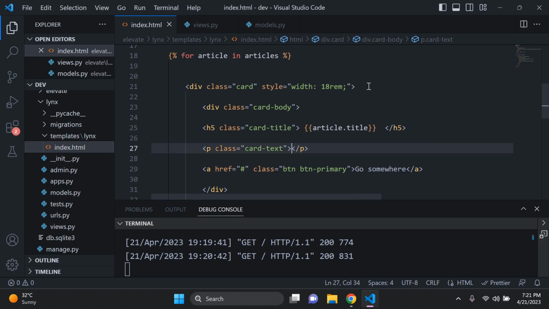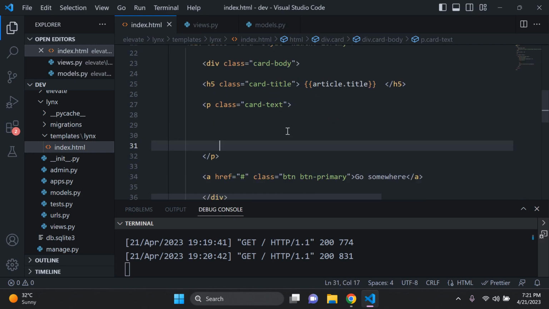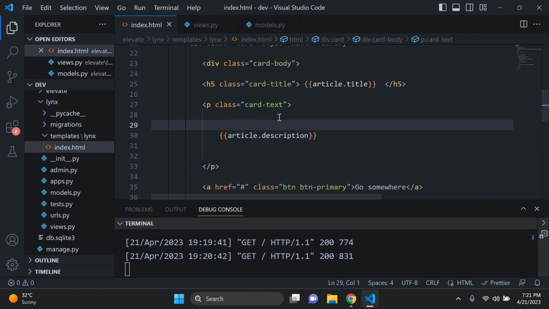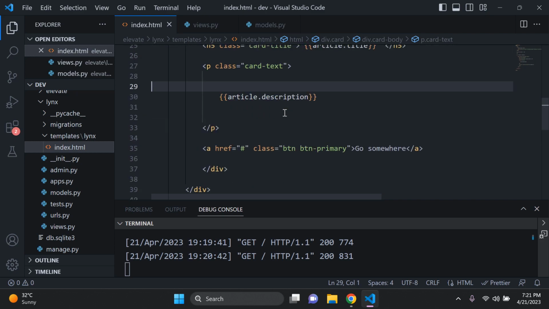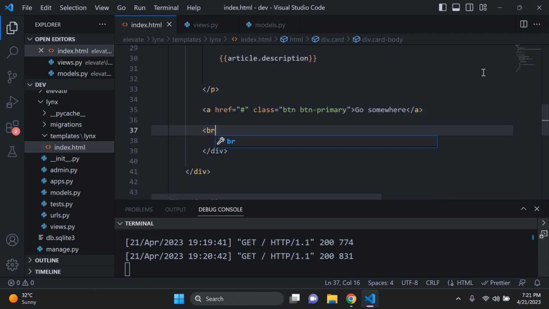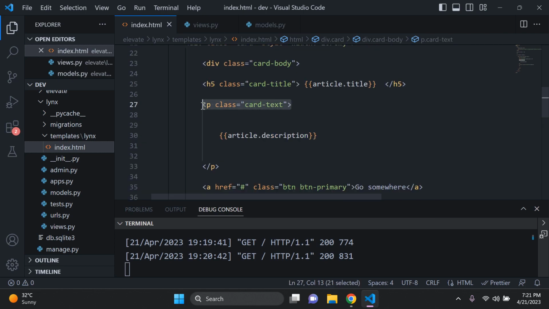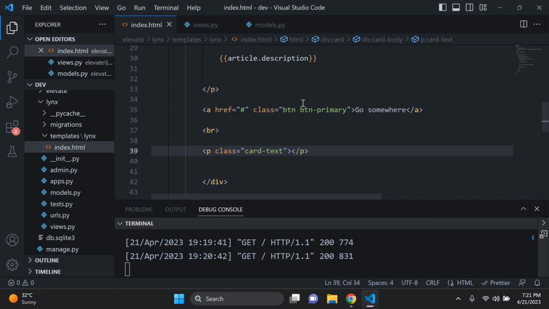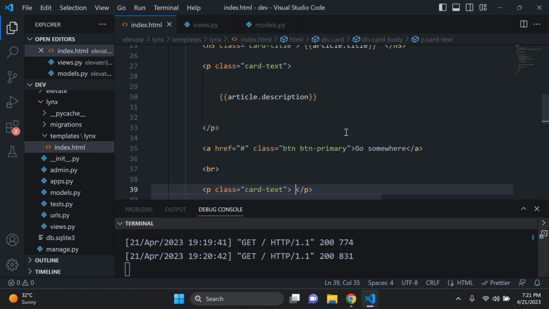Now to make it easier on your screen, I'm just going to indent this here. And in between here, I'm just going to say article.description, like so. And we also need something for when it was created. So what I can say is just below the link here, I can add a breakpoint, and I can just add in a paragraph tag here with card text. I'm going to just borrow some markup here. And I know it's a lot of code, but not to worry, I will include the source code in the description below, so you can go ahead and refer to it.